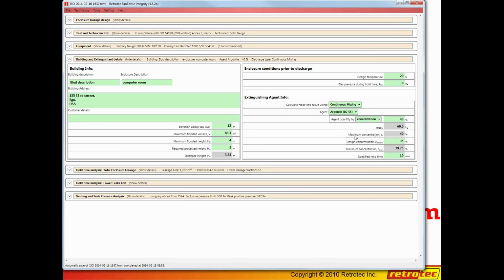This may be more than the design concentration. So in this case, that's the case. The design could be 35%. The maximum or initial concentration could be 40%. There's nothing wrong with that.